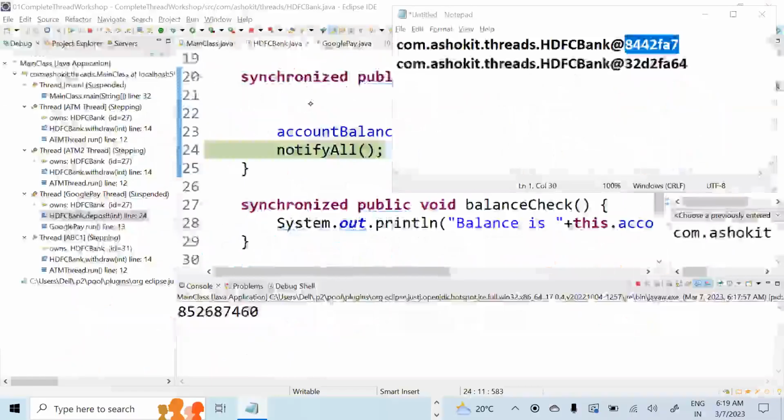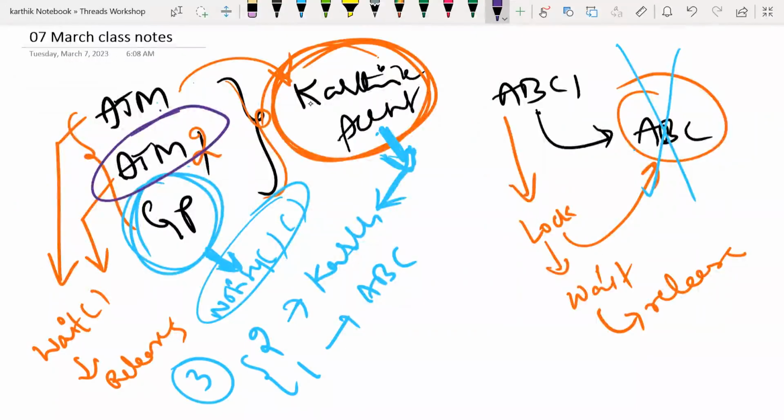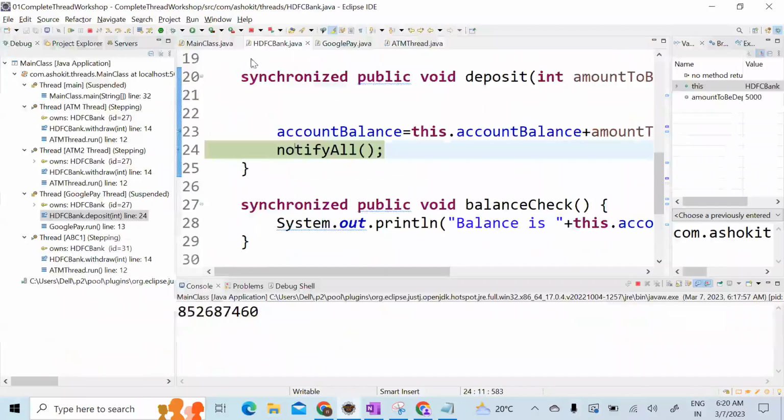Now, though these threads are talking to other threads, how is it identifying that the Google Pay thread is talking to ATM and ATM2 only? Why not the ABC1 thread? Based on the object. Yeah. So if you correlate, one thread is talking to another thread. But is it just talking like that? No. Whichever locks are on the same account, same object, based on that, it is talking. Am I right? Yes.